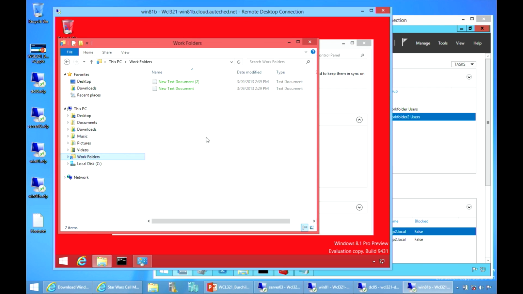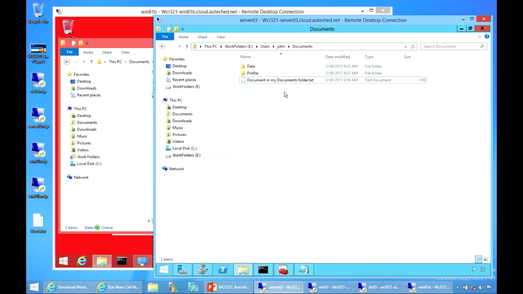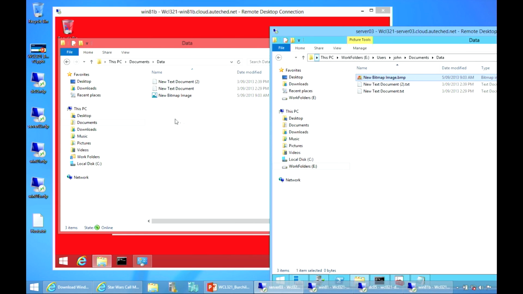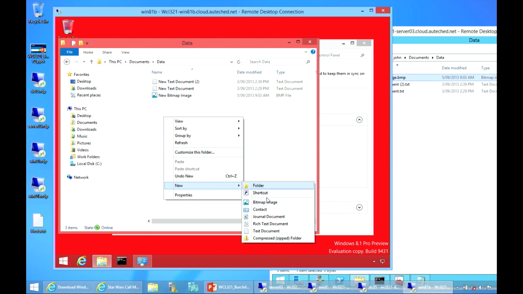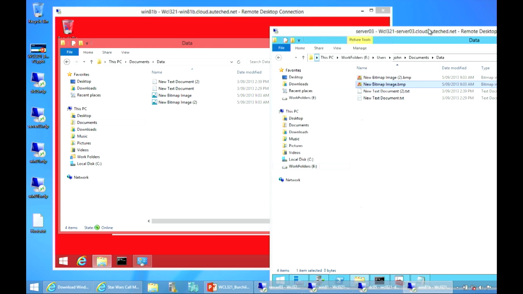And if I go to his work folder directory here, it's now a subdirectory called data. They're going to be tweaking these two folders here so they don't appear in the final version, I've been told. But I can create a new document here. I'll create a bitmap image, and then I'll go over to the file server, and I'll go to the data share, and there's that bitmap image has already appeared. And I can do another bitmap image to show you that I didn't trick you. There you go, bang.